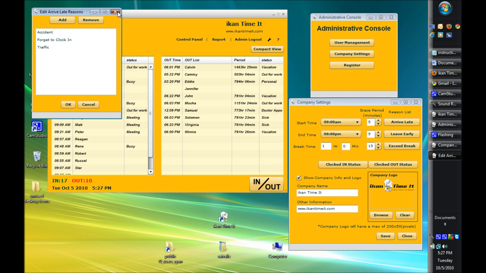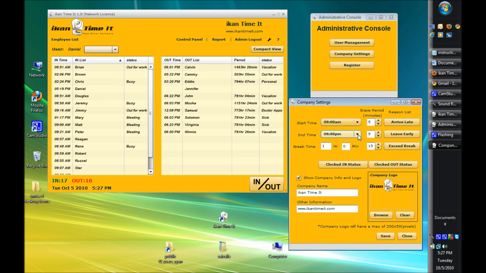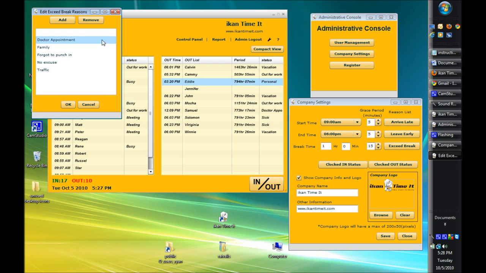Good, good. End time, also 6 p.m. Note, these have 15-minute increments, which you can set to your desire. Break time is currently set at an hour with 15-minute break. Also options that are readily available.